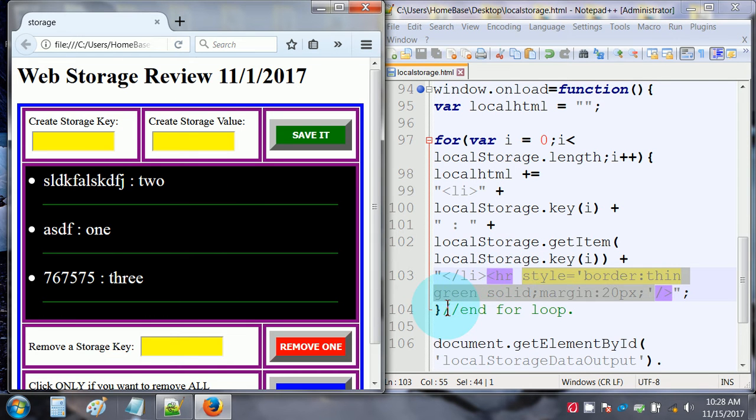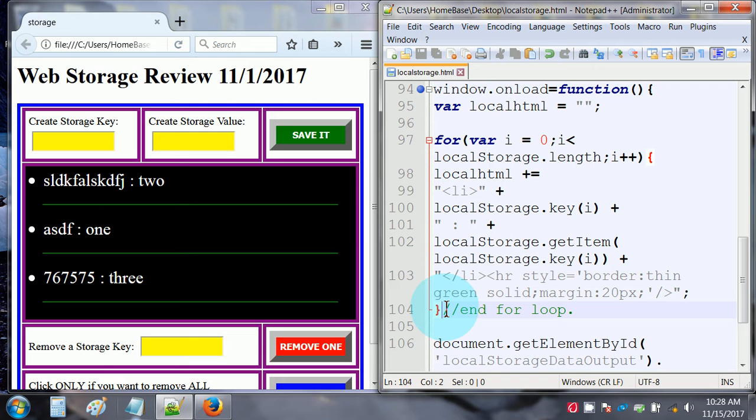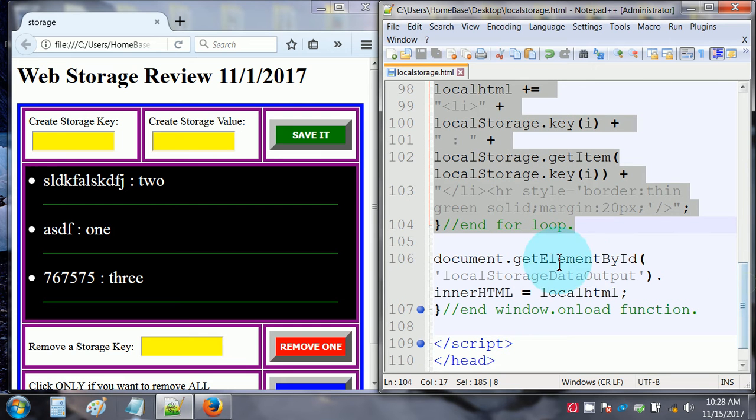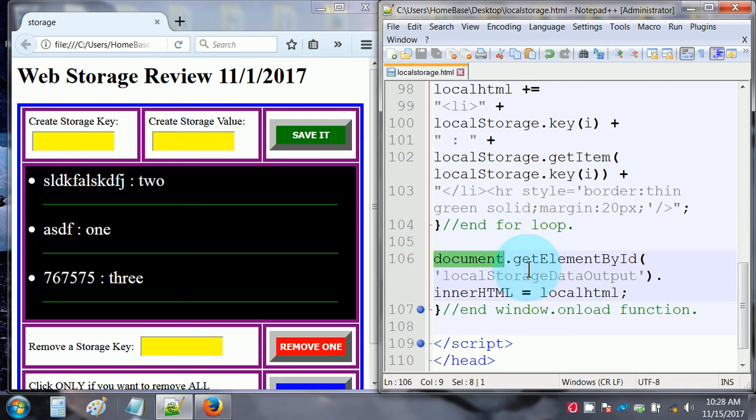Okay, so here is the actual ending, closing curly brace for the for loop that goes from here to here, the body of the for loop. After the for loop, we have one final statement for our window unload function, and it's this. document.getElementById, local storage data output is in parentheses and quotes, and that's what the black background gets. That's this part of the page.